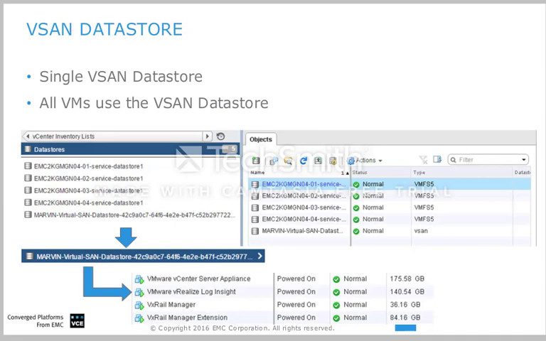A vSAN data store is created using the storage provided from each ESXi node. The vSAN data store size will be an aggregate of all the SAS drives in the clusters. SSDs are not used in calculating the size of the data store. For example, if there are 8 hosts in the cluster and each host contributes 3 SAS drives that are 12 gig in size, the vSAN data store will be approximately 288 gigabytes.